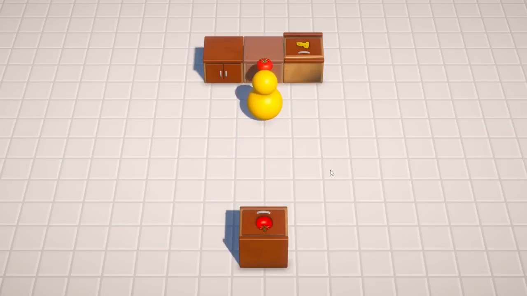Now if I interact again, yep, there you go, I picked it up again. So I can go somewhere, pick it up, drop it, and everything works perfectly. All right, awesome. Now the last thing that we need to fix is the container counter.